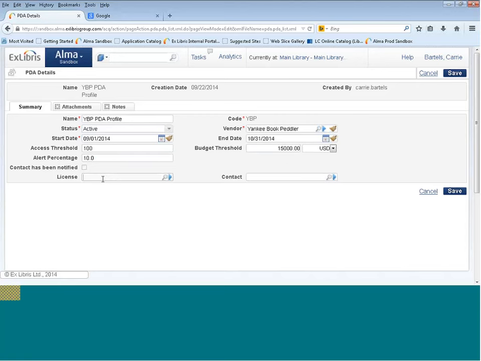And then we have the license field, and this is if you want to associate an electronic resource license with the PDA profile. You also have tabs for attachments and notes, just as you would see in many other places in ALMA. So I'll go ahead and click on the Save button.